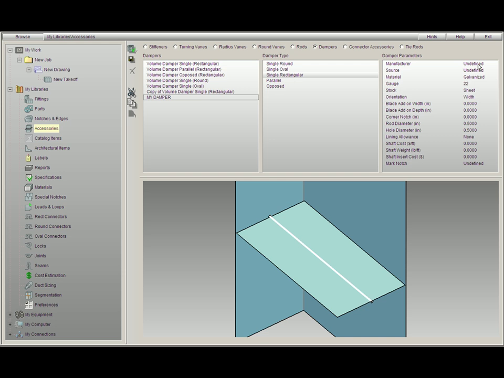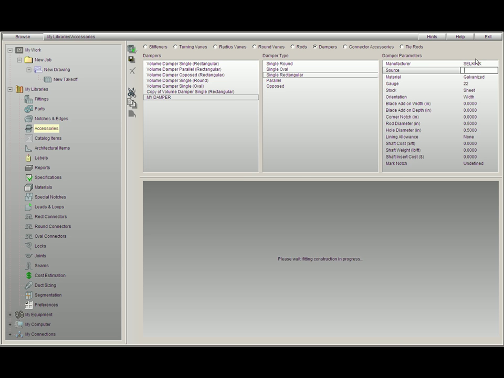First we have manufacturer. Right now undefined. Same thing with source. If we like, we can click on this and label any type of manufacturer we might be buying our dampers from, or we're purchasing any other materials that are associated with this. I can do the same thing for source. For manufacturer, we'll just put in Selkirk, and for source, I'm just going to write source ABC.